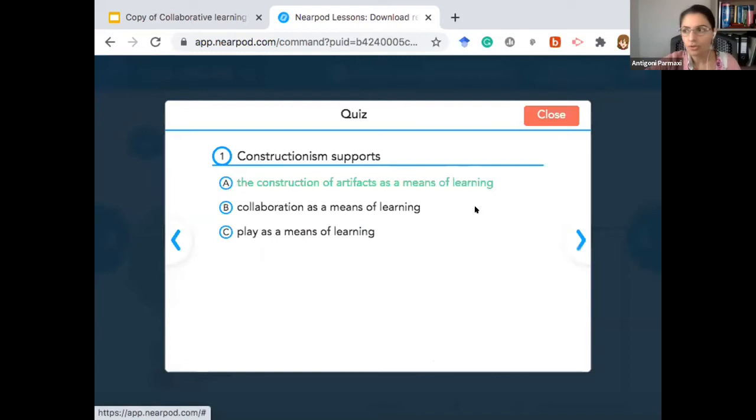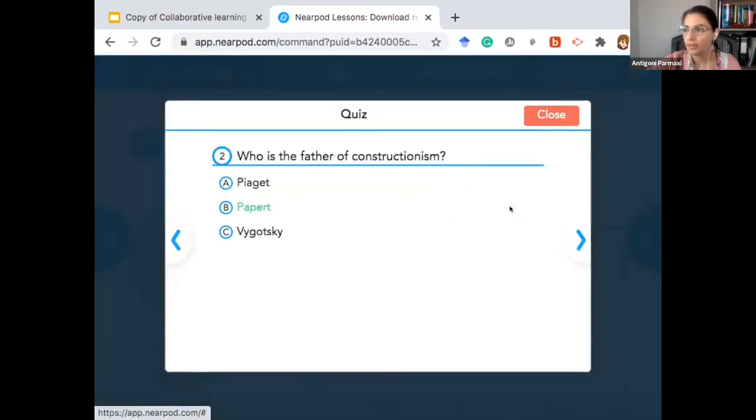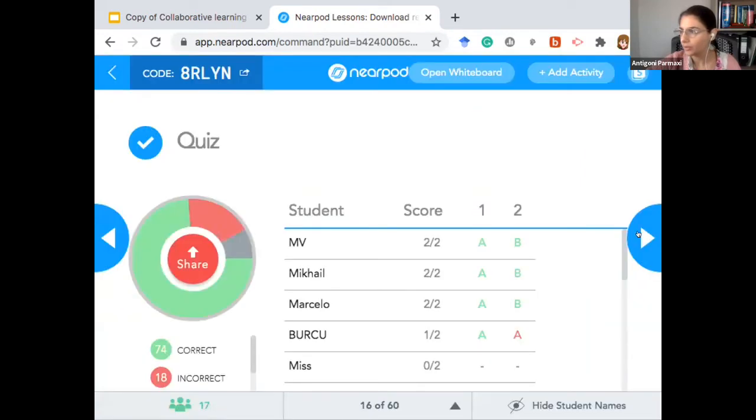So constructionism supports the construction of artifacts as a means of learning, and the father of constructionism is Papert, as we noticed earlier.